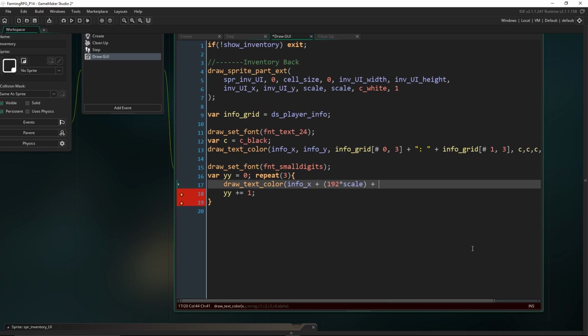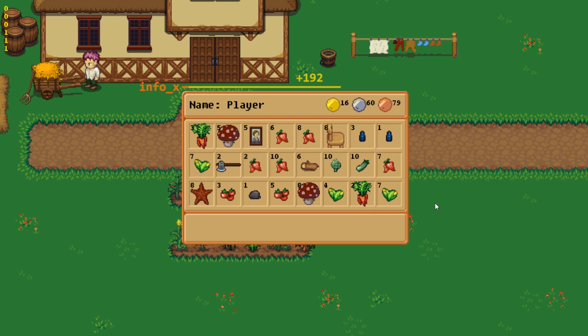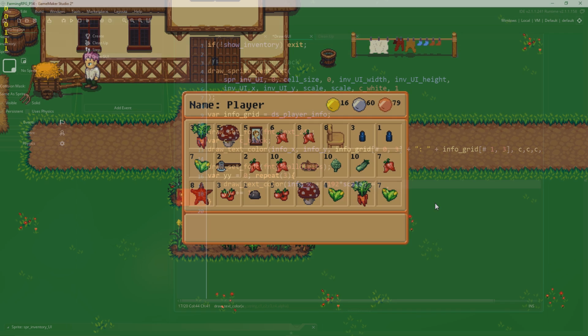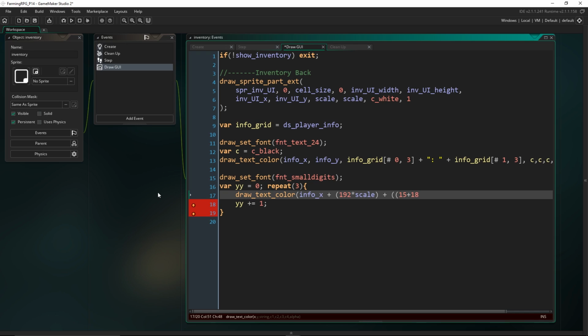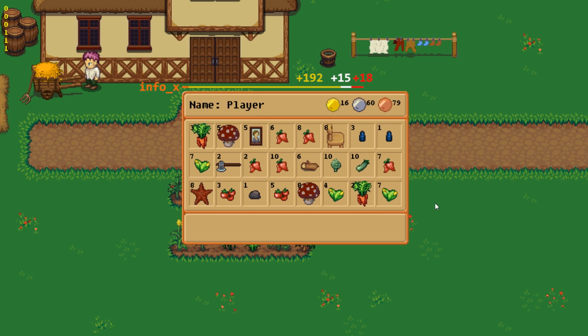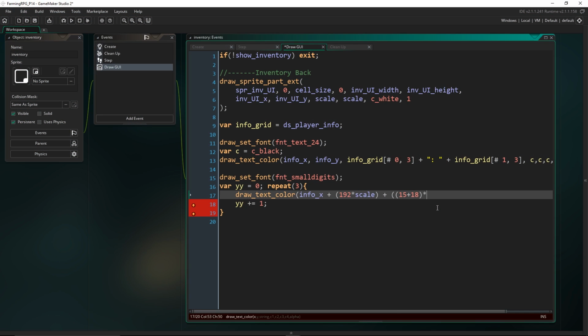So that will get me to where the gold coin is, but then I also have to add some sort of variable number for the times that I repeat, and I want to draw the other ones. So I'm going to have 15 plus 18, and 18 is just the width of the coins. So I'm basically going 1 coin width plus another 15, and then I'm going to times that by the scale, of course. Then I'm going to times that by YY. So for the first one, this is just going to be 0. But for when YY is 1, we're going to go 1 coin across.